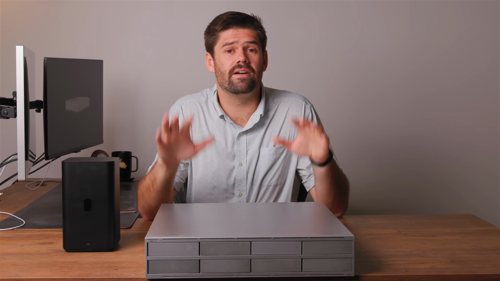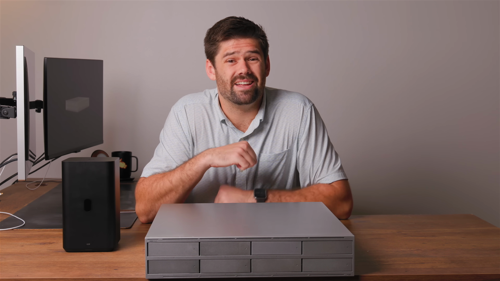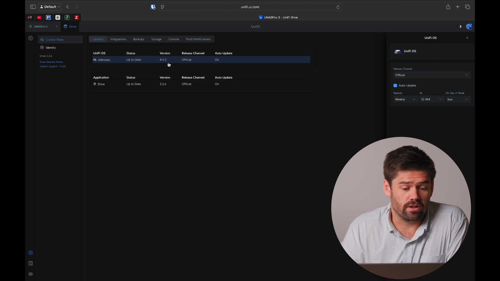All right, so without any further ado, let's go ahead and set this thing up and check it out. I'm going to plug it back in. We'll just grab my laptop out and check her out. All right, so I've powered this thing on and pulled out my laptop. And right here, I'm currently running 4.4.2 as the OS and application 3.2.6.